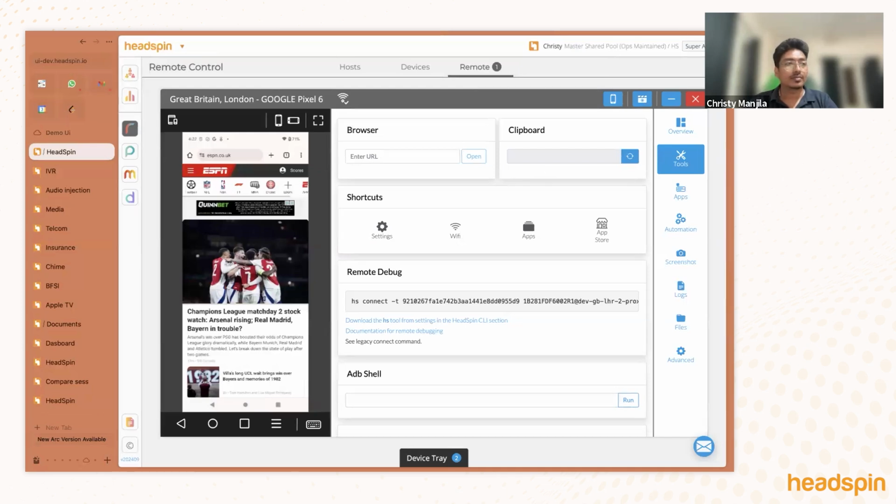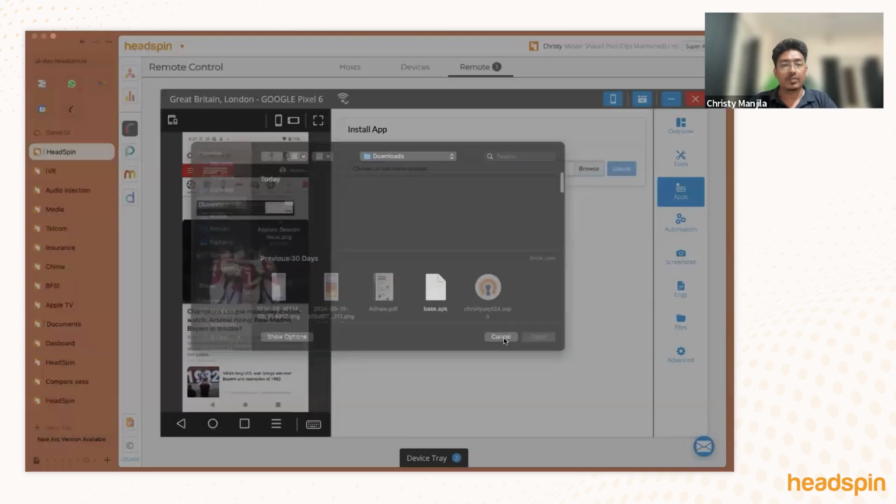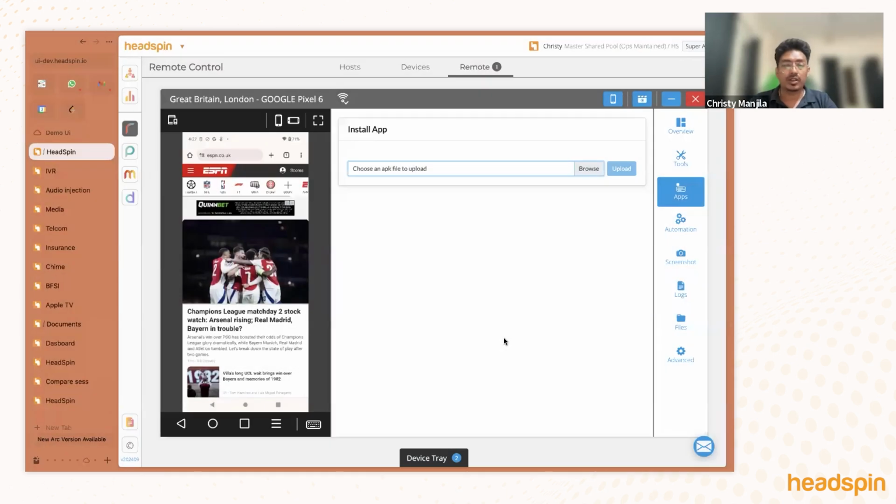And if it's installing specific builds, it's pretty straightforward. You can just go to the app section, go to browse, and select the APK file of your choice to get it uploaded. So debug, RC, any kind of builds can be installed.